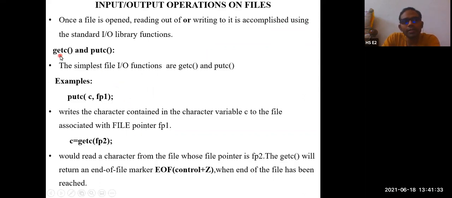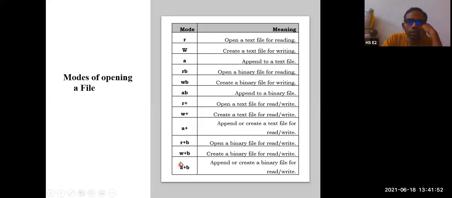Now we also have seen getc and putc functions, how to use them, getting a character and putting a character into a file. We said that every file will be ending with EOF, the end of file marker, or end of file symbol. So next, let us start today's class. Till this part, we have seen whatever we have seen in our previous class.